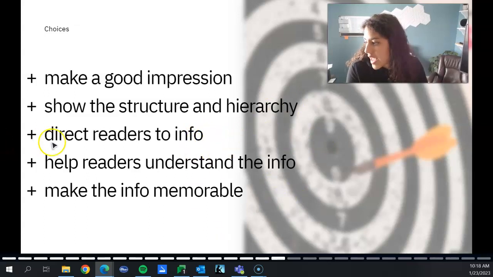We want to make choices that help readers understand the information we're presenting. Right? So if we can make some choices that help them be like, okay, yeah, I do understand what you're talking about, that increases the likelihood that they'll follow through. And then choices that make the information more memorable as well, so they can go back and find it later.